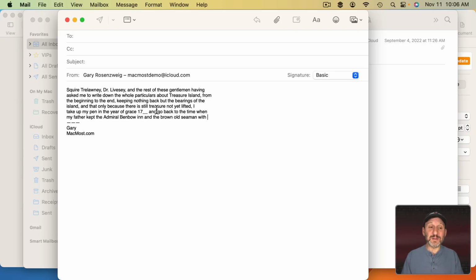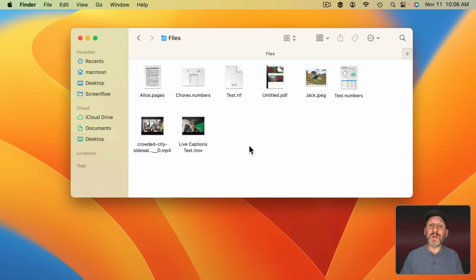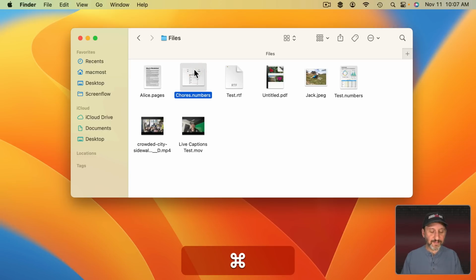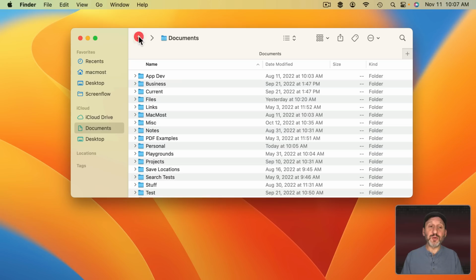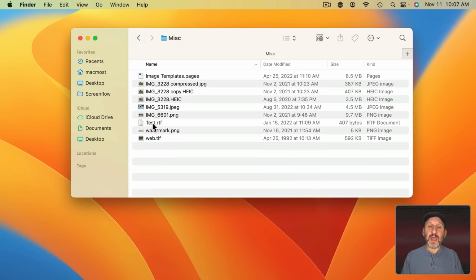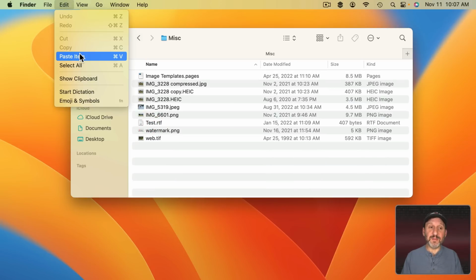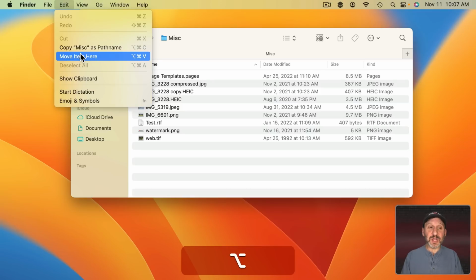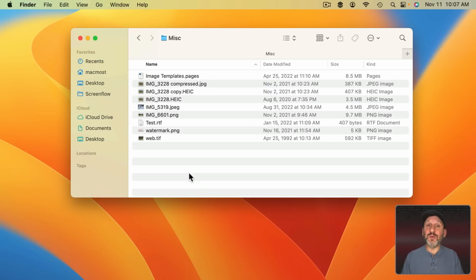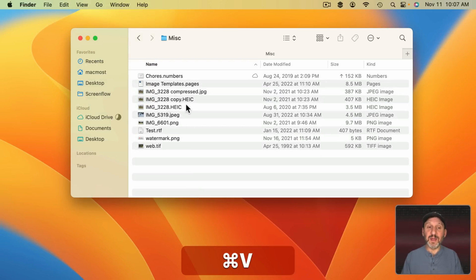And paste can also be used to make a copy of a file. So let me copy a file here with Command C and I'll go to another location and let's say I want to paste a copy of that file. You can see here under Edit, Paste Item is Command V, and if I hold the Option key down it changes to Move Item. So it would remove it from its original location and put it here. So I'm just going to paste a copy with Command V and I get a copy of the file. The original is still where it was before. So it's a handy way to copy or move files around without dragging and dropping.